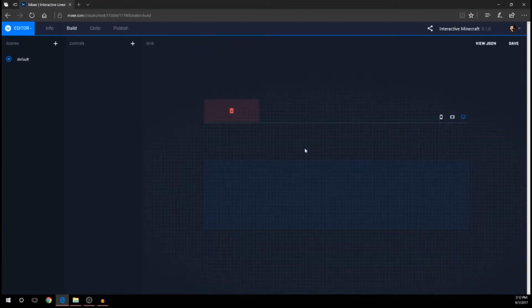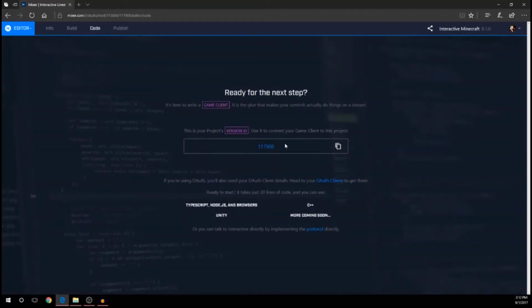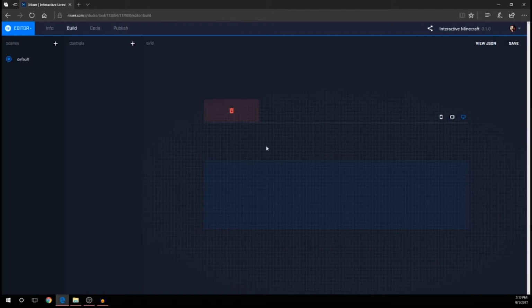Build is where we actually make our buttons. This is where the buttons show up on your screen. This is where you set them. You can change the size, all the different things here. The code, you will need this code for Firebot. Now, then you can go to publish. Like I said, I don't recommend publishing anything because they won't know the rest of the instructions. So let's go back to build.